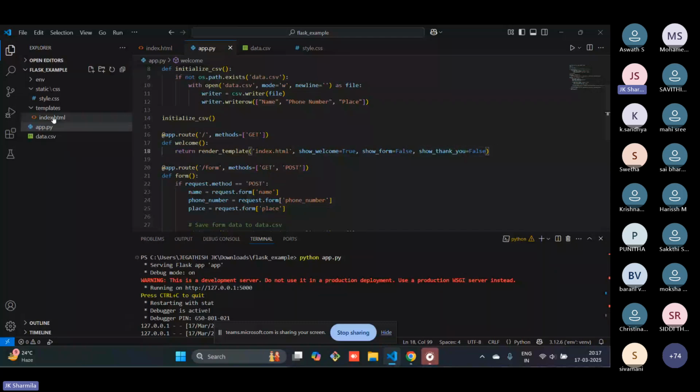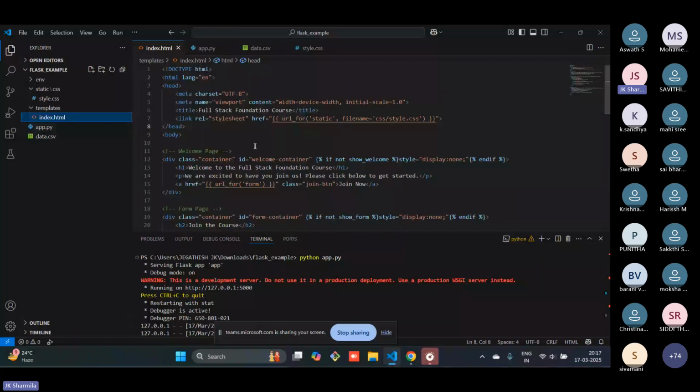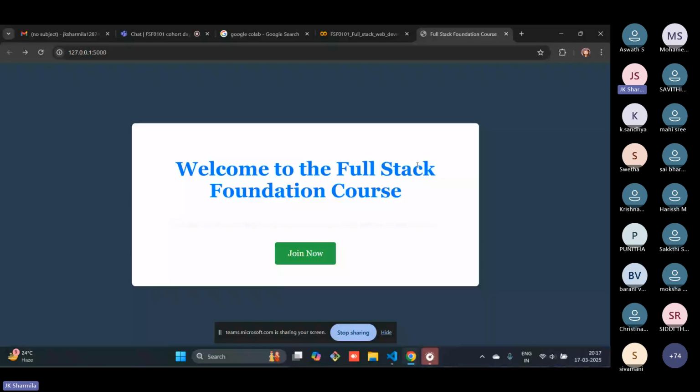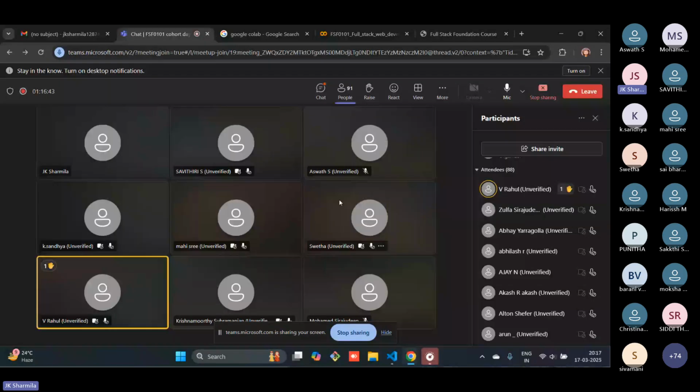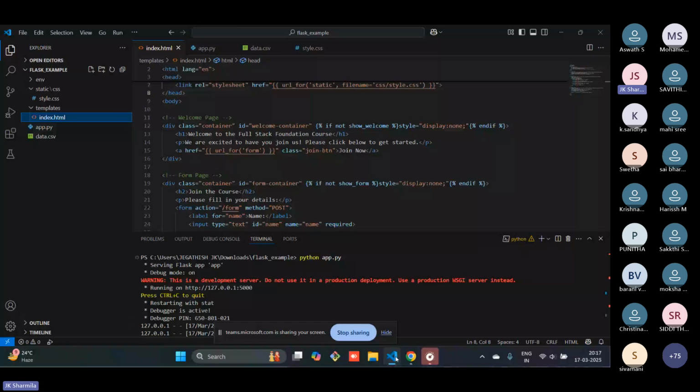In that index.html, you have this front end text, welcome to the full stack foundation course, and the join button and everything. So I hope you guys are clear with the front end stuff. Is that okay? Do you have any doubts about what an HTML file is and all? No, right? Okay.